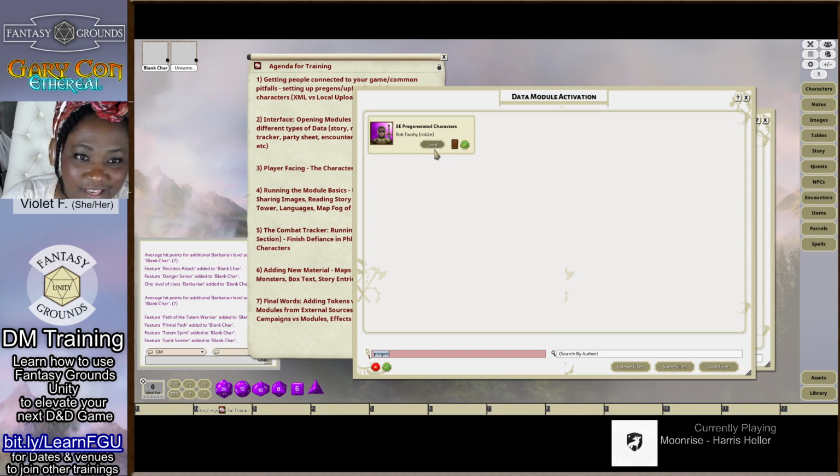Excellent. Beautiful job. And in this case, there are like 300 pre-generated characters in here, so I'm letting Fantasy Grounds do its thing and load before I click anything, just because there are a lot of characters loading. But excellent job, Alexis. Kudos to you. And once I load that, I'm going to have access to these pre-generated characters to give to my players.